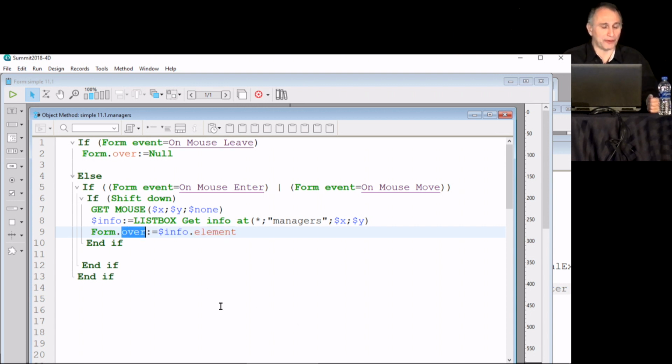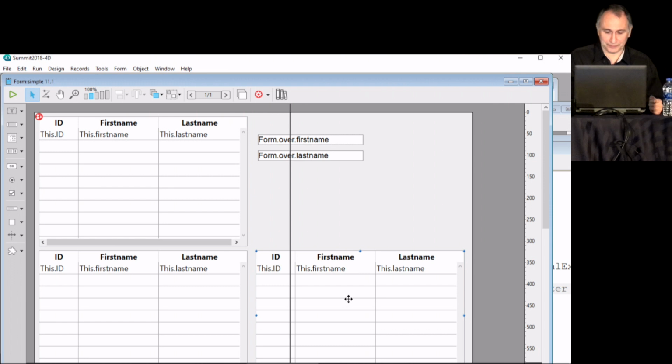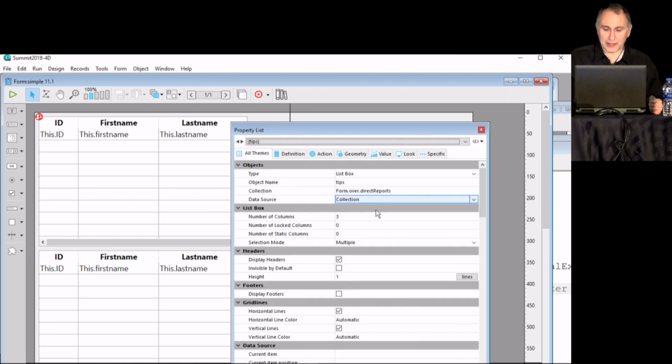So, and I'll put it in form.over. That's it. So form.over, I could use here to show form.over.firstName, because the element is itself an entity, because it's an entity selection. That's it. And I could also use that here, where I could choose to display form.over.directReports. So when I move the mouse over somebody, I have a list of direct reports being displayed in another Listbox automatically.